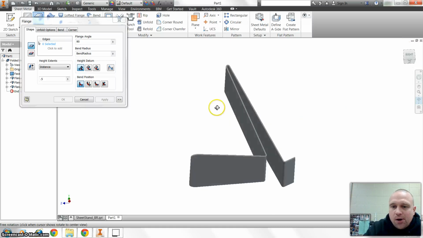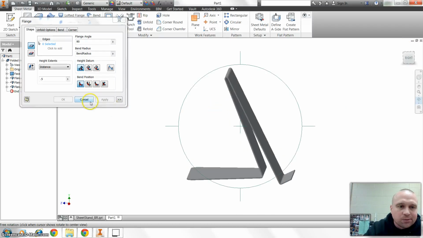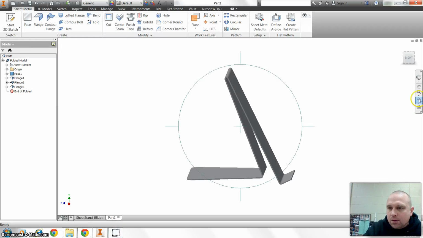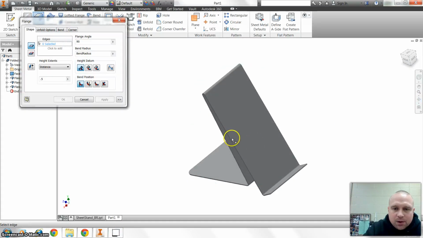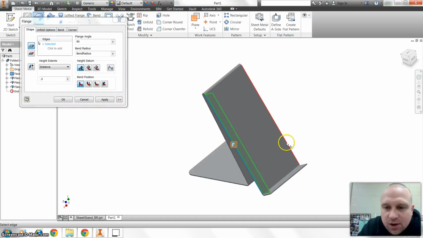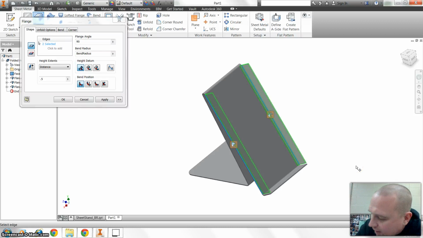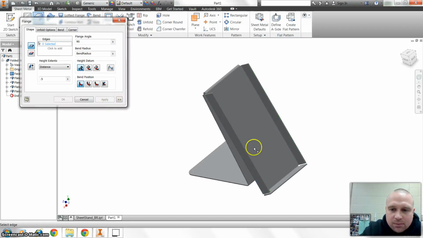So we can see our piece starting to come together a little bit. A few more flanges we'll make. I'll click here, and we'll want to make a 1/2 inch 90 degree flange on that side and that side, right like that. So we'll have that done. I can go ahead and click apply.